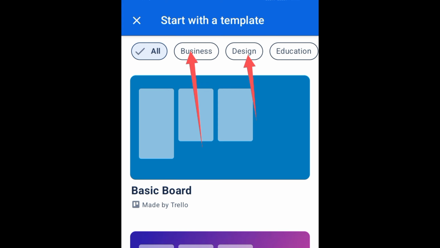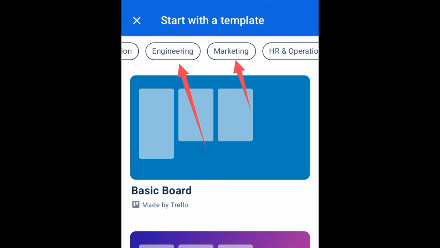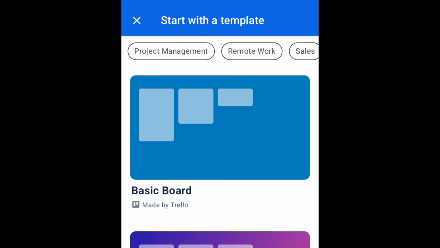Now it's left for you to choose between business, design, education. I'll scroll through. You will see engineering, you will see marketing, HR, operations. You will see so many things. Those things I'm using the arrow to indicate. You will see personal, you will see product management. So now it's going to depend on what you want to create a board on. We are working on project management, so you will be looking for project management.